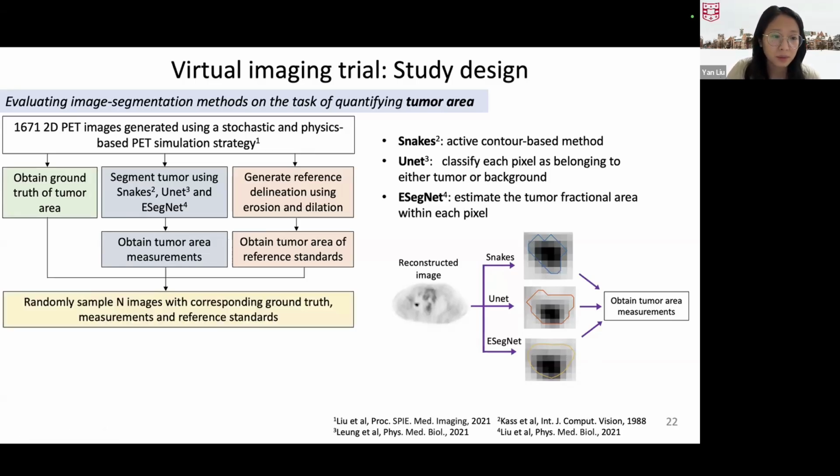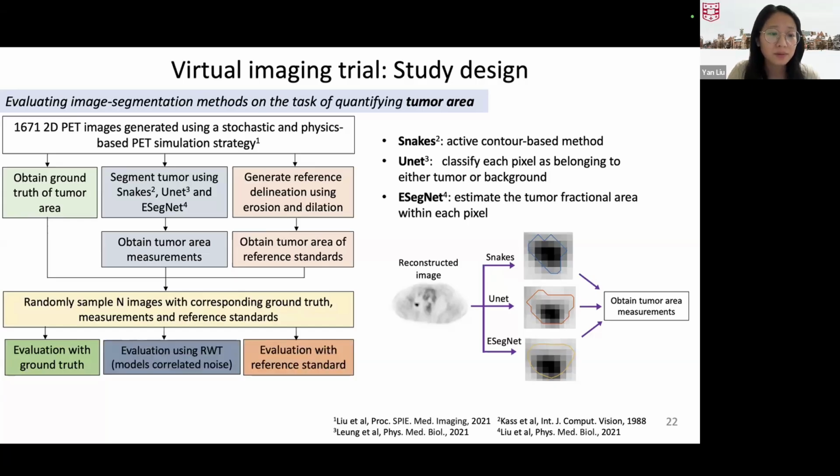Then we randomly sample a certain number of images with corresponding ground truth measurements and reference standards from this large PET image dataset. We can first do evaluation with ground truth, which provides us with a benchmark, and then we can do evaluation using regression without truth and evaluation using a reference standard.